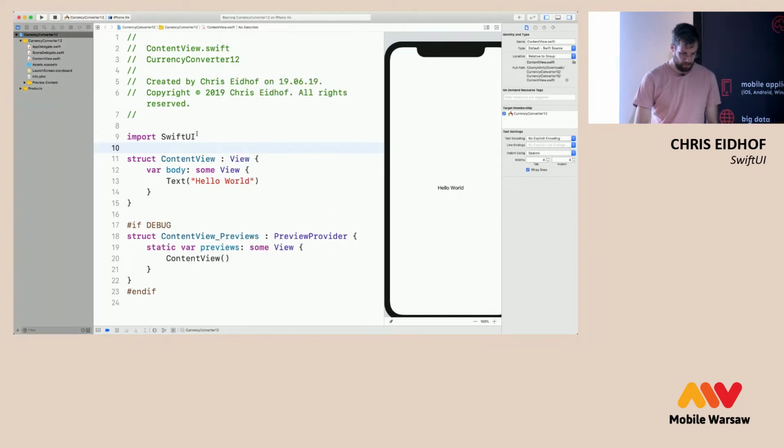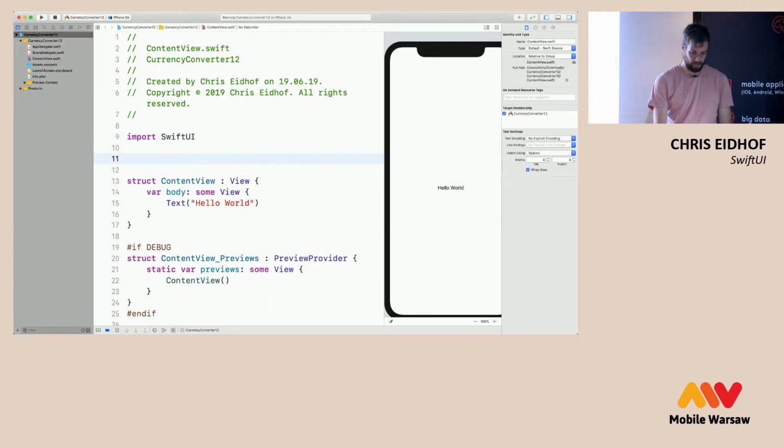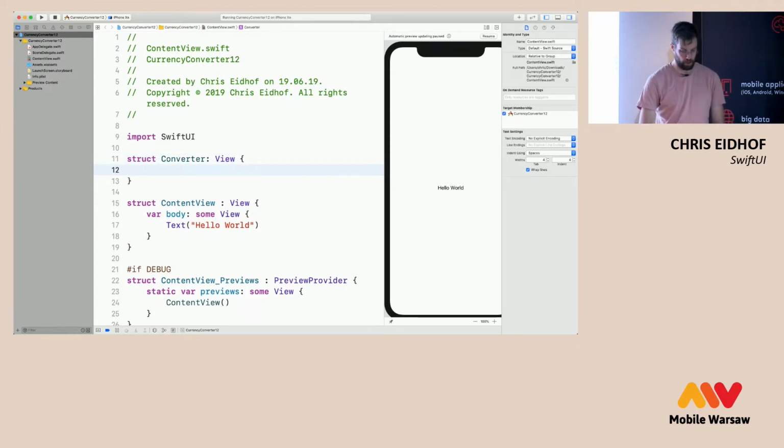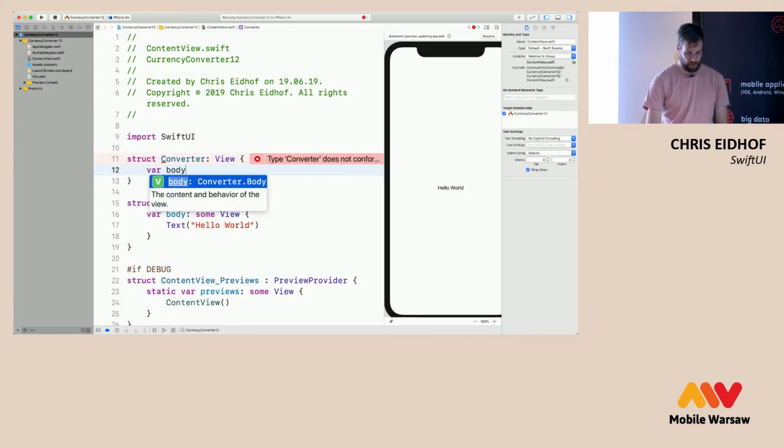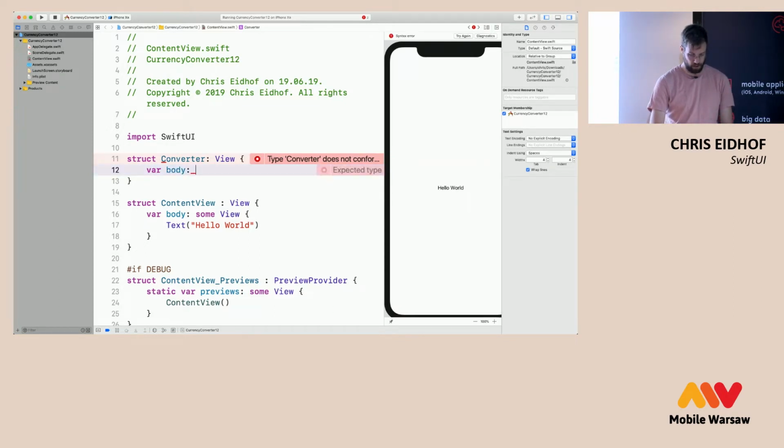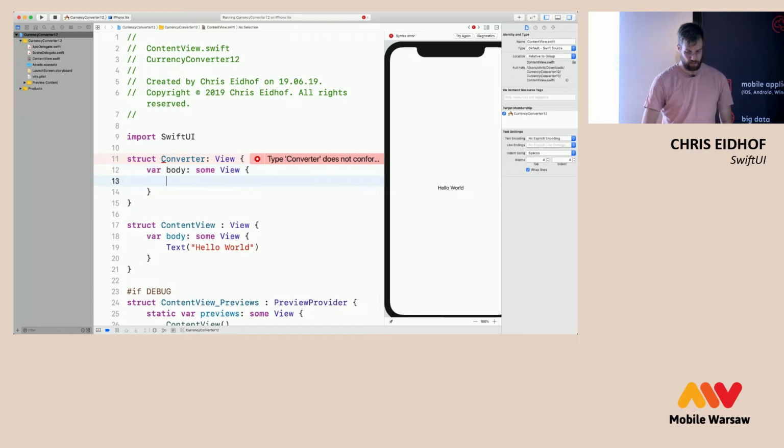OK, so what we're going to do first is create a struct for our view. So this will be the converter, and it will conform to the view protocol. And the view protocol has one requirement, and that's that we implement a body property. And this can be any view you want, or you can write some view, which is this new feature of Swift, which means a value that conforms to the view protocol. It's a little bit more subtle than that, but we don't have time for that today.